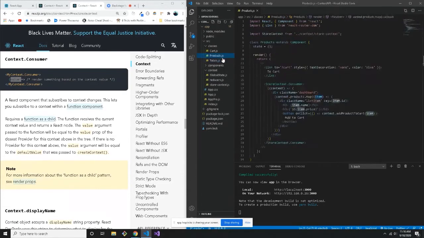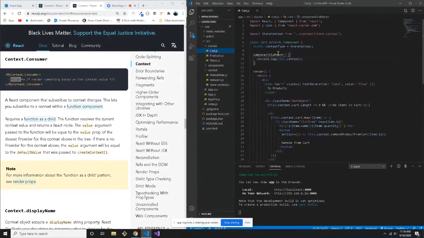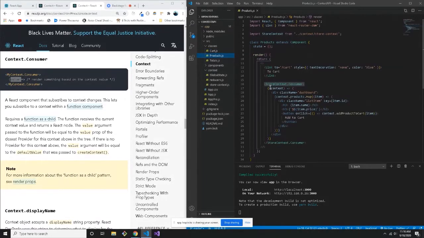So is that the only way to implement it, wrapping our stuff in a store context .consumer? No, it's not. Now this would be specific to class methods. This way is something that you can use in both function and class methods, wrapping your JSX in the .consumer component. There is a class method specific way that you can also use to implement this stuff.